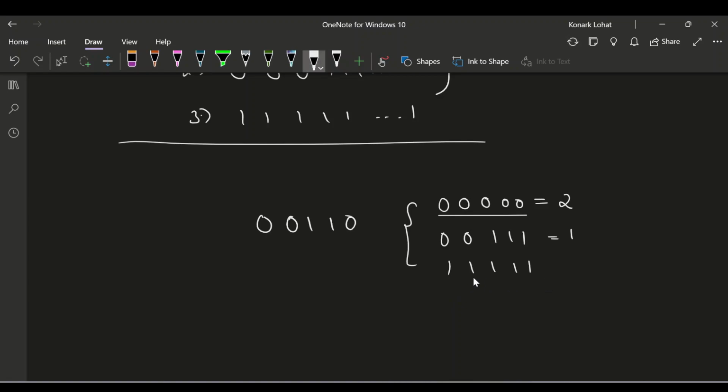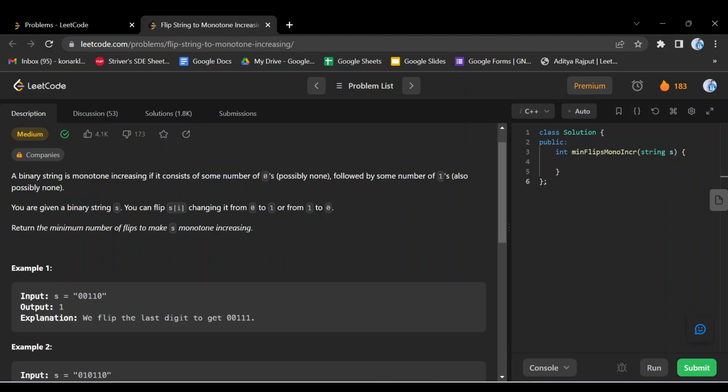And if we are changing it to the all-ones string, then we need to toggle this bit and this bit, which means 3 bits are toggled. Out of all of them, the least flips are done in this case, which means this is the monotone increasing string that we are looking for, because it requires minimum flips, and this will be my answer. I don't need to return the string, I need to return the number of flips that I have done, and I'll be returning 1 in this case.